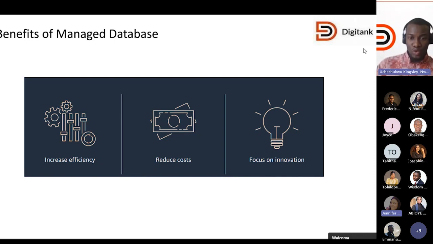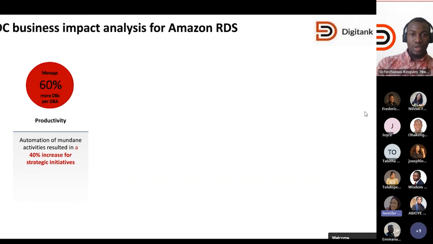Also, you can reduce costs with Amazon RDS, because Amazon RDS offers a pay-as-you-go pricing model, which allows you to pay for only the resources that you use. Additionally, the managed nature of RDS reduces the need for a dedicated database administration team, which eliminates the upfront costs associated with setting up and maintaining a traditional database. These factors contribute to cost savings for your organization. And then we look at the last, which is to focus on innovation.